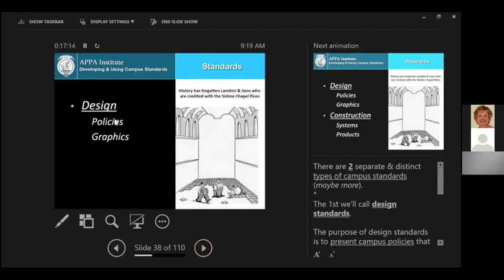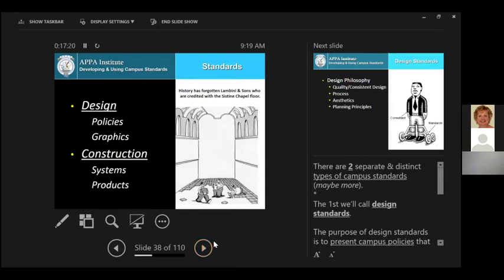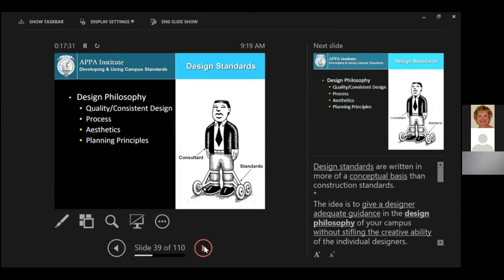So you want to set the kind of policy for your campus that dictates the way designs are handled going forward. Then there are construction standards, which talk about the systems and the products that you want to be contained within the design of those projects on your campus.